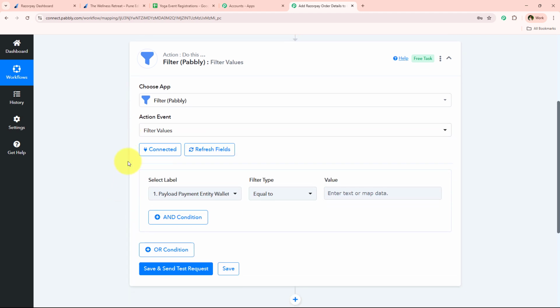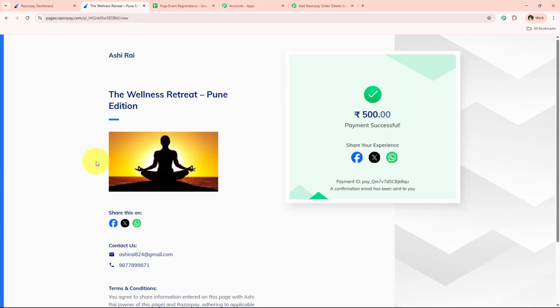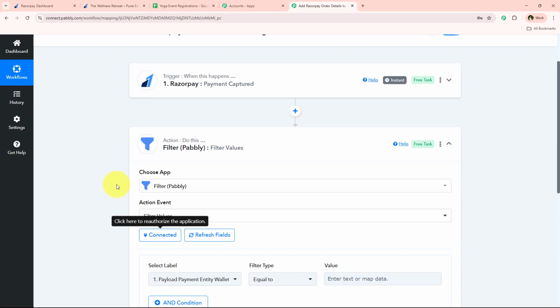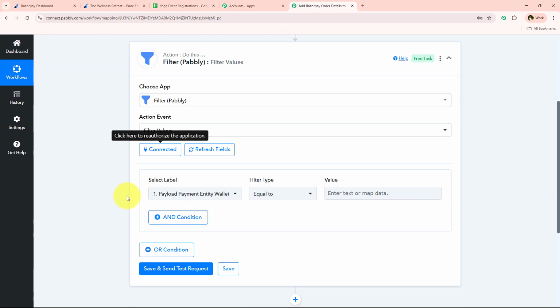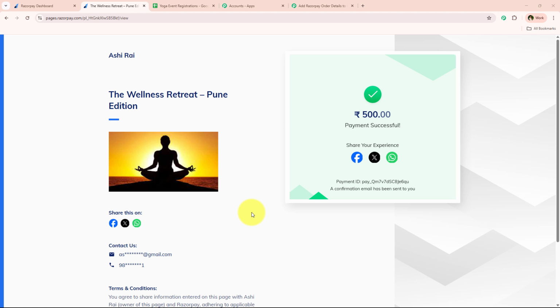So why am I adding a filter condition right over here? Because I have multiple tickets, or you can say multiple pages, on my Razorpay account, and I don't want to create this automation for all of them. I only want to create this automation for yoga event registrations, right? So for that, I'm just going to add a filter condition, and for my tickets, it is a different price for every ticket. Like let's say for yoga it is 500, for some other event it is 400, for some other event it can be 600 too. So I keep the price of the ticket different for each event.